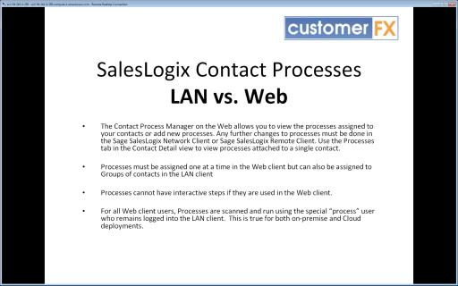Talking a little bit more about the LAN versus the web. The contact process manager on the web allows you to view all of the processes in the system that are assigned to your contacts. You can add a new process or attach a process from there. You can also do that from the actual contacts processes tab. So we'll show you that as well. And any further changes to the process must be done in the network client, and we'll show you that as well.